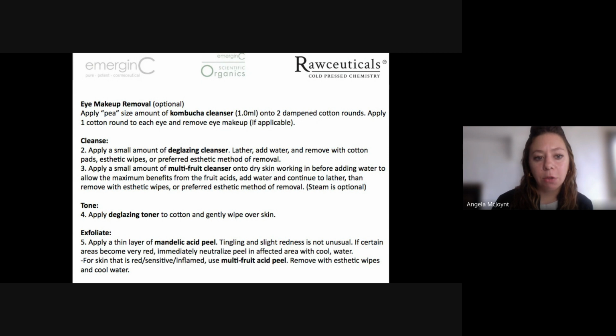After that is when I do my second cleanse. Here I have multi-fruit cleanser, but again, if you think there's a better cleanser for your guest, maybe pomegranate or something else, you can use that. When I do my multi-fruit cleanser, I like to work this into dry skin before I add the water so I can really allow those fruit acids to help with cell turnover and help to cleanse those pores.